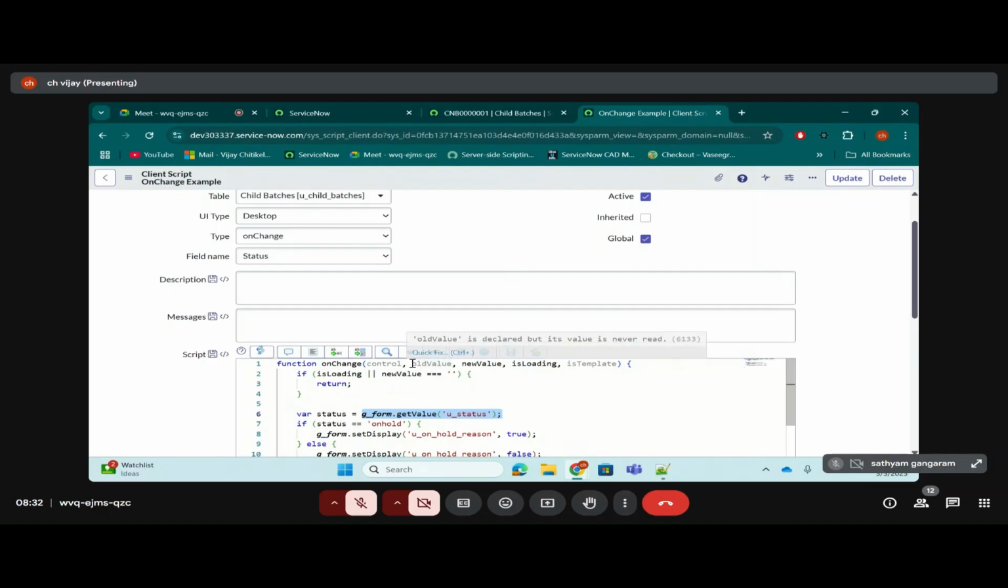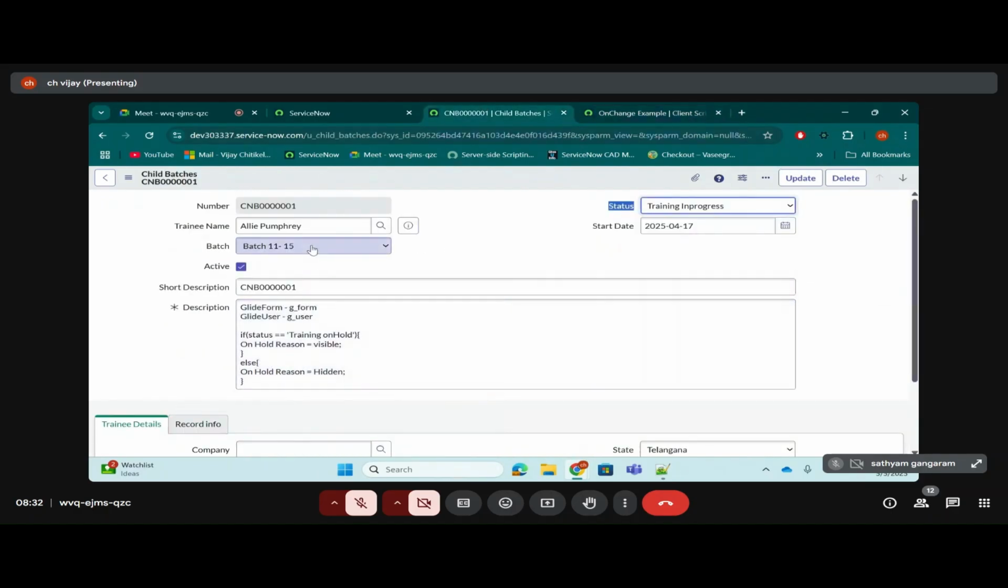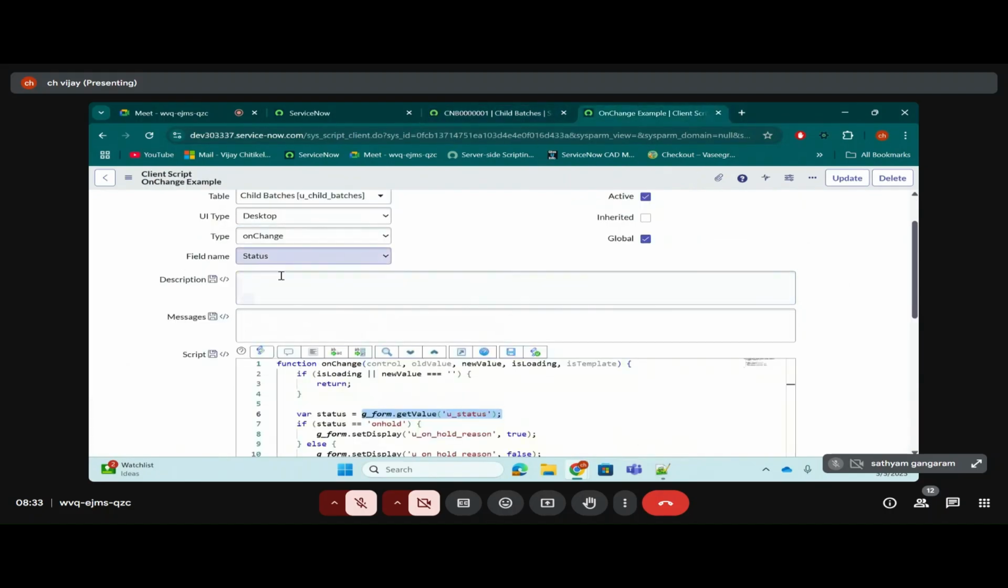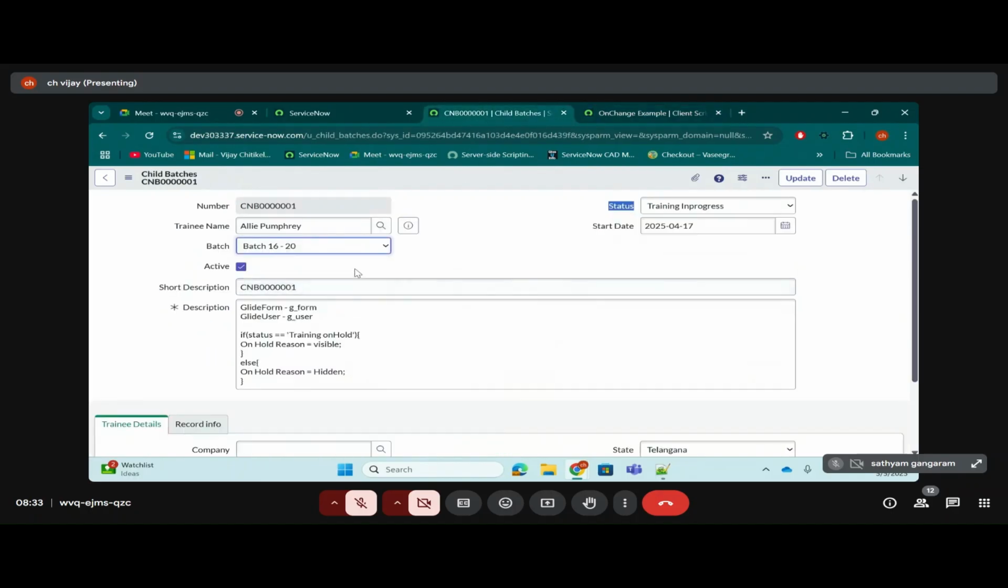So is it clear, old value and new value? Now you tell me, I'm changing the batch from 11 to 15, to 16 to 20. According to this code, what will be my current value? 2, training in progress. What will be my previous value? 1, training started only.